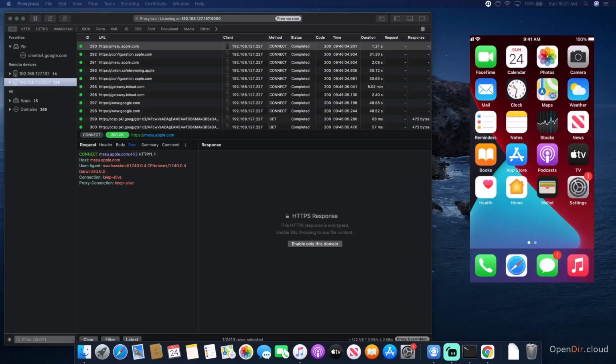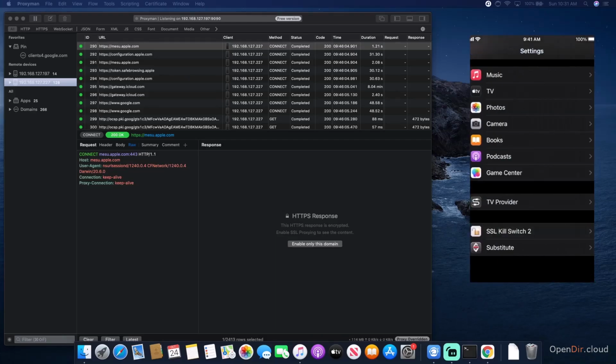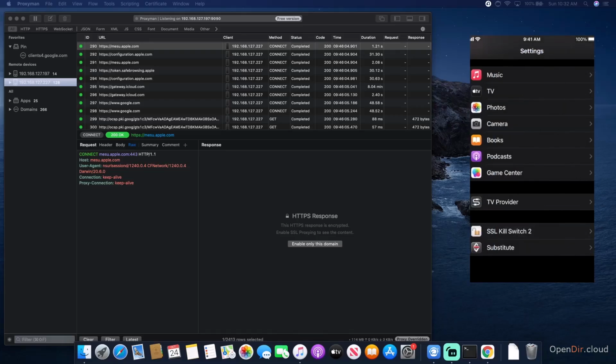Okay, for our final bug bounty hunt, we're going to actually use Proxyman here, and my device here is already jailbroken. So I'm going to go to my settings real quick and just make sure that I have SSL Kill Switch installed. I'm going to just toggle this on and off to make sure that I'm breaking SSL pinning.